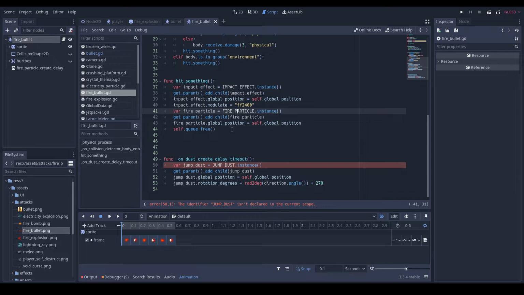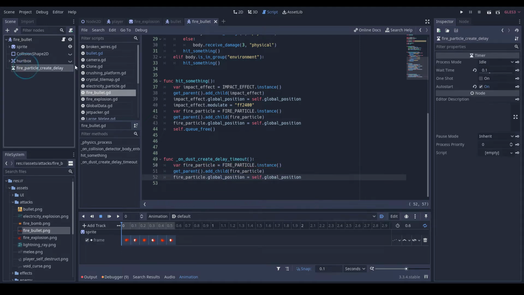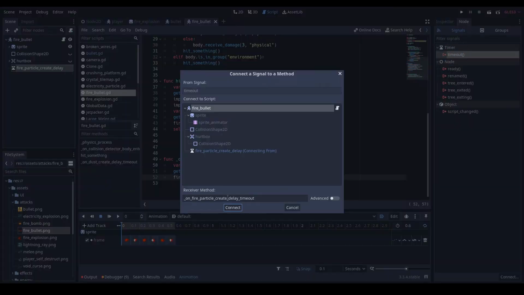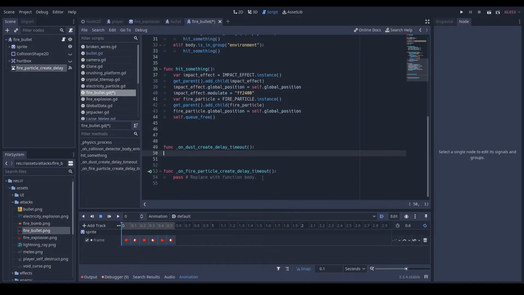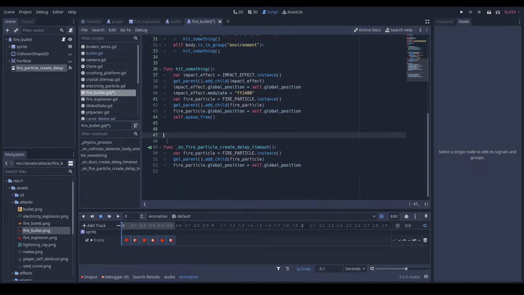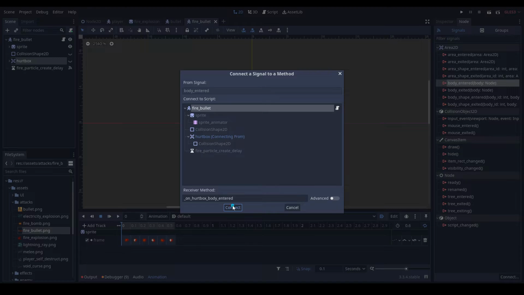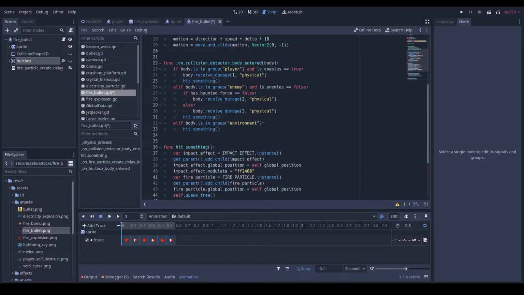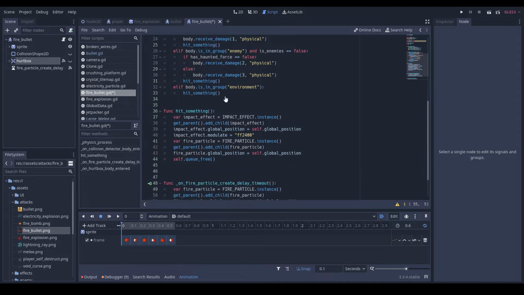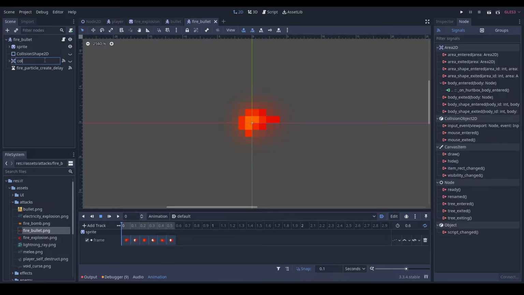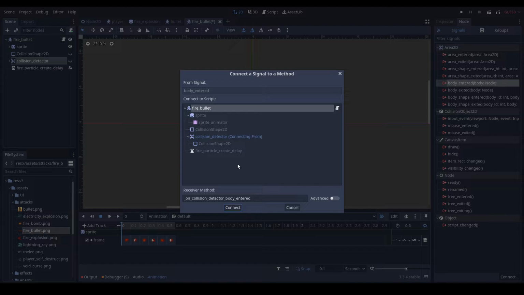And copy this into here. Then we connect, timeout, cut that, paste it in here, delete this stuff. Then on body entered. Do we have an area entered? Collision detector. Okay, I'm just gonna change this name to collision detector. Disconnect this and reconnect it.